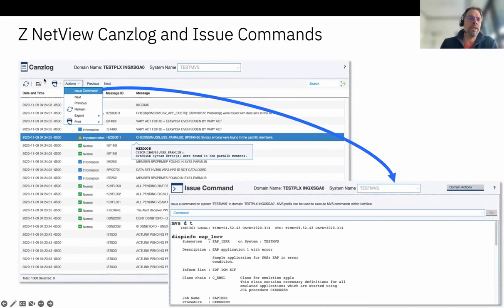So for example, here is the dashboard that shows the CANS log, so the consolidated syslog and netlog for a specific system that you can pull up in Service Management Unite. From here, you can open the issue command page to also issue any MVS command, any NetView command on that selected system. You get the output directly in the screen, on the dashboard. So a lot of possibilities here to also interact from the web UI with the system.